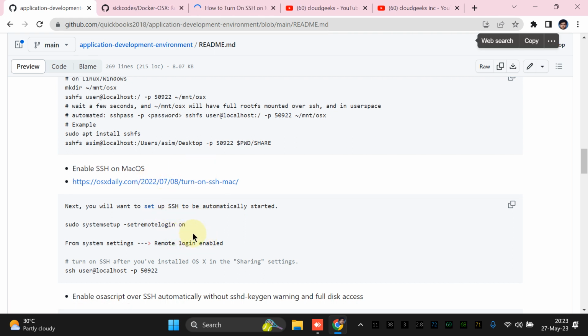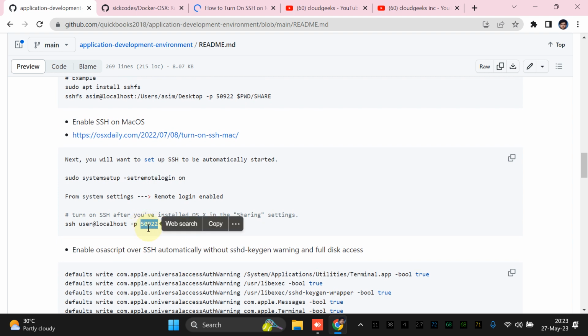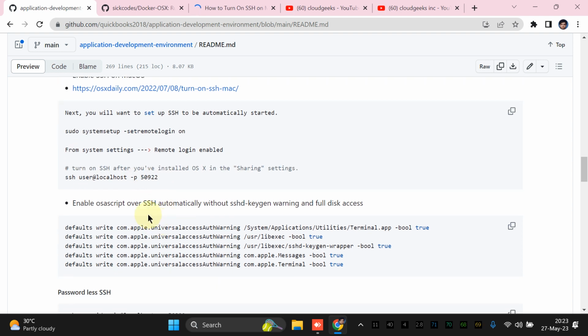By default, this port is going to be mapped to this guy, and your SSH is going to be available on this particular port. We are going to create user asim, and we are going to SSH into this guy. And the coolest thing with SSH is that from the local machine you can run commands inside the machine, simply from the outside. So enable our script over SSH automatically without SSH keychain warning and full disk access.